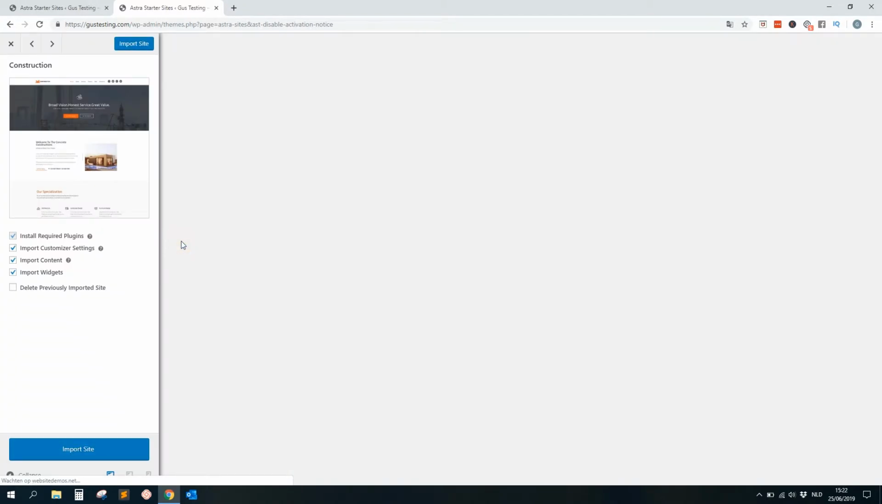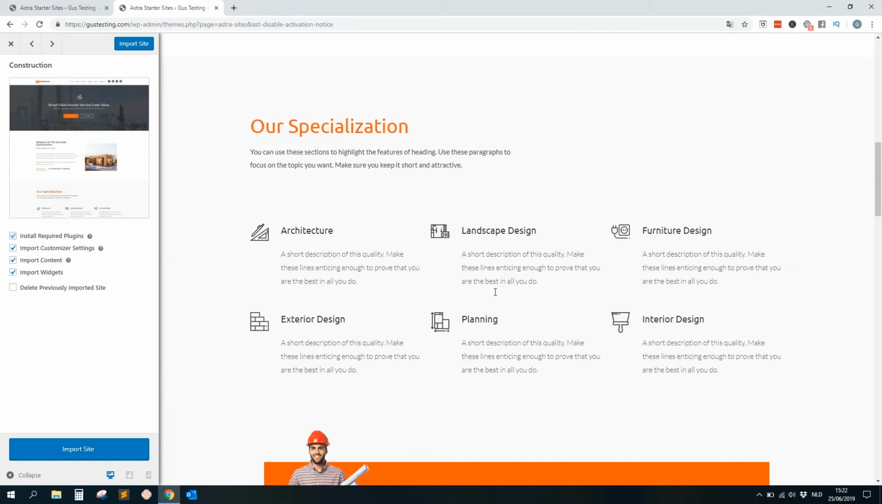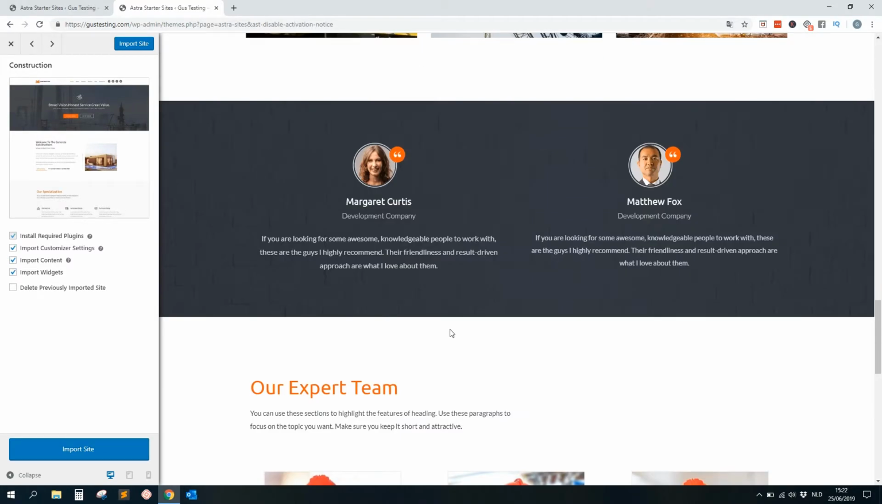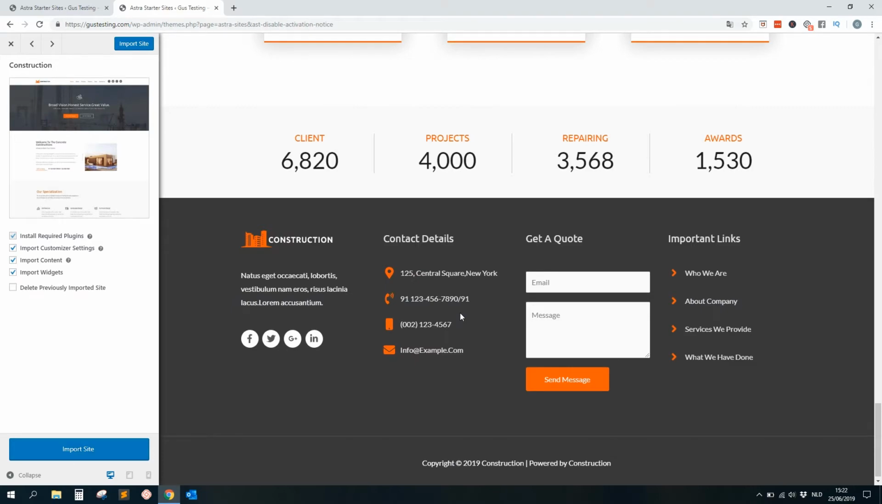You can use other ones also. And on the right side, you will see the preview of this starter site. So you can have a look. Everything looks good, nice and clean. Nice. This is really nice. Okay. And some tutorials and all that. And here are some counters and the footer.